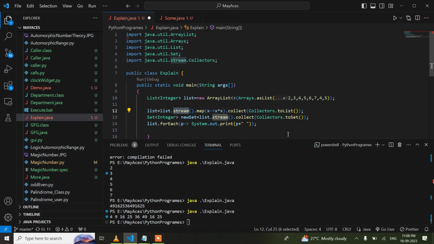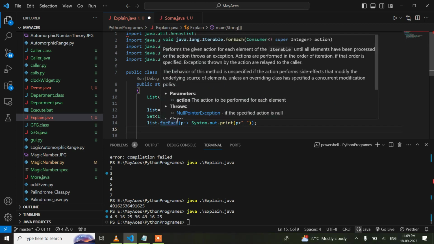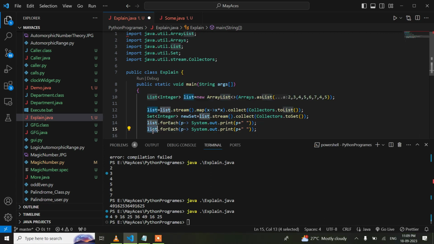As we know, a list can contain duplicate elements, whereas toSet, that is a set, doesn't contain any duplicate elements. So now if I am printing this newSet, you won't be finding any duplicate elements. Initially the elements were 4, 9, 16, 25, then 36, and then again 49, and then 16 and 25 were the repetition. Now if I print this particular newSet, let's see what happens.